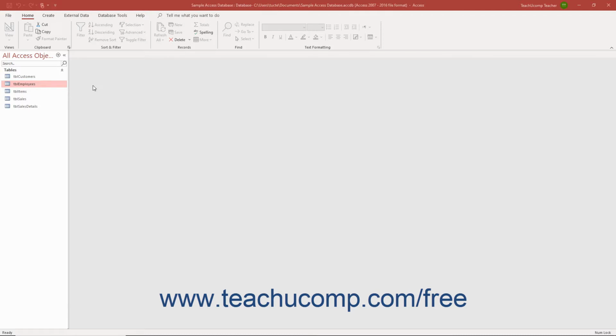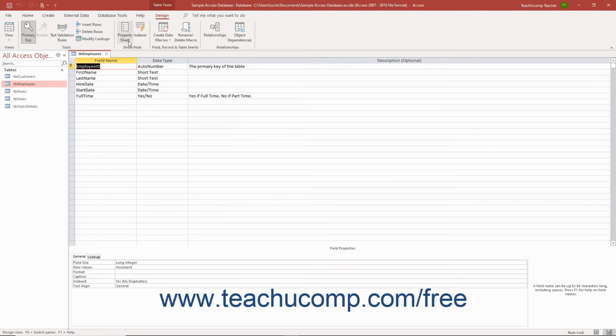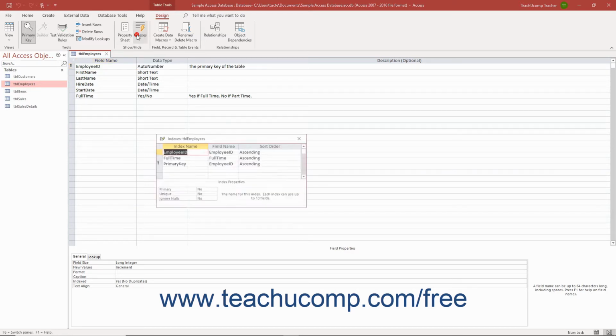To delete table indexes in Access, open the database table that contains the indexes to delete in Table Design View. Then click the Indexes button in the Show Hide button group on the Design tab of the Table Tools contextual tab in the ribbon to open the Indexes dialog box.